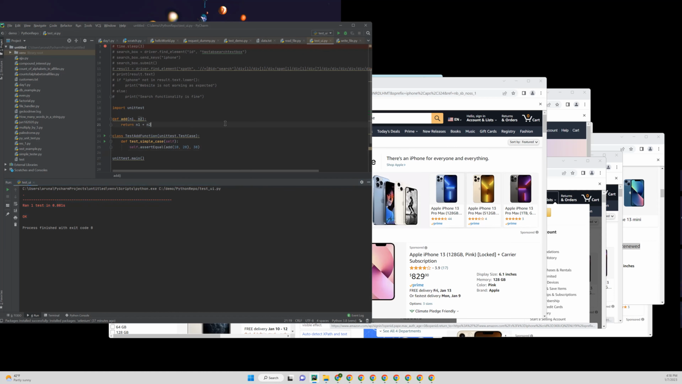Now, let's say for whatever reason my add function is incorrect. It's not just adding two numbers, but it's adding one extra to the result. Now let's see what happens. If I run this test case, it's going to say that, hey, you ran one test case and something failed here. Number of failures equal to 1. That means there's one failure, and it says assertion error, 31 not equal to 30.